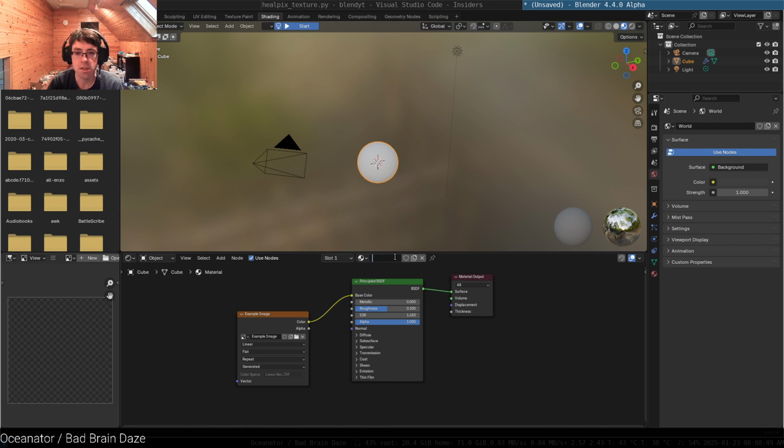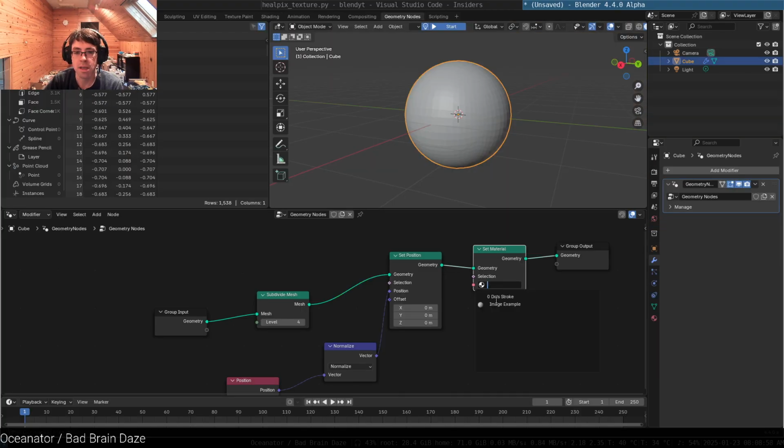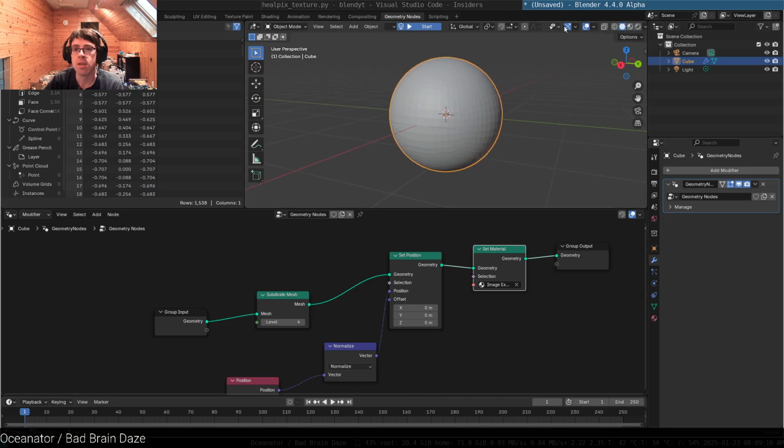So let's call this image example. Okay, so that's my cube material. So now let's go back over here to my material set, and we'll call it image example. So now, let's see, my UI isn't quite done enough. So let's turn on material preview. And now all of a sudden, our image is mapped onto it.